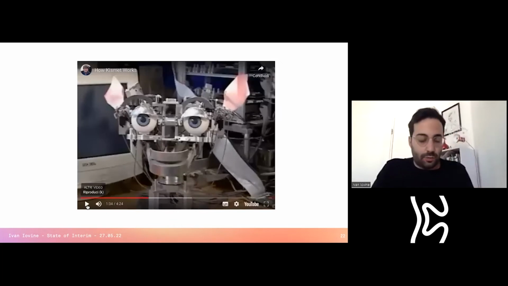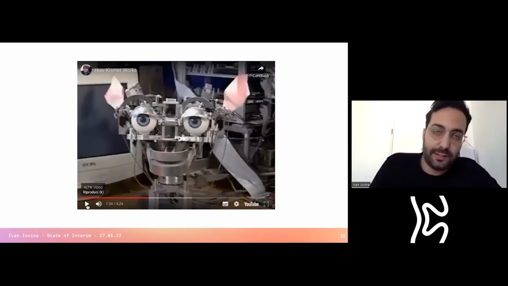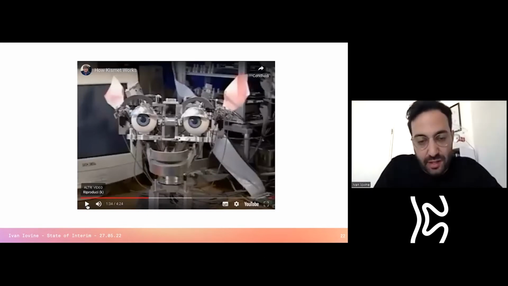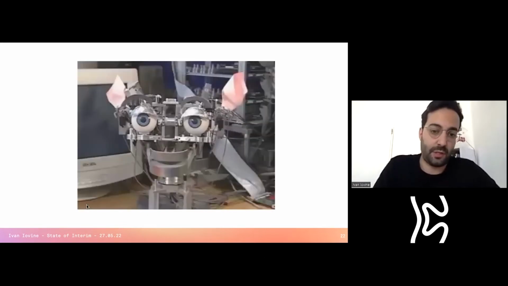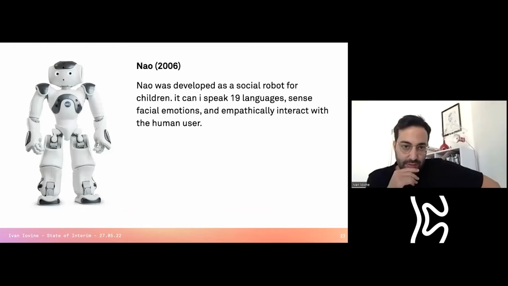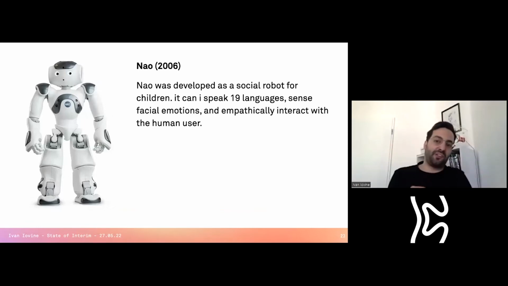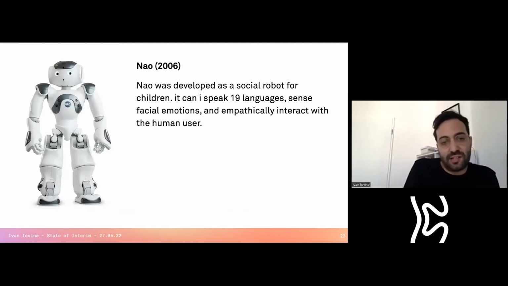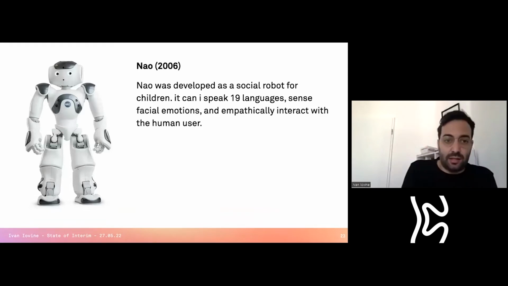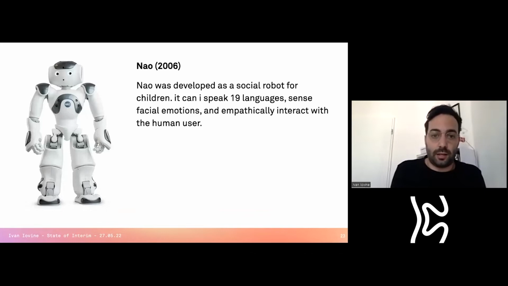So it's really interesting to see how it started with emotions and robots and this emotional intelligence of robots. Yes, the other important social robot that was developed in 2006 was Nao. It was specifically created for children. It was basically a social robot for children, and it can speak 19 languages, and it was the first social robot that can detect facial emotions.